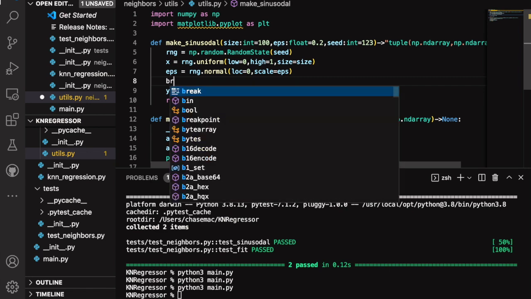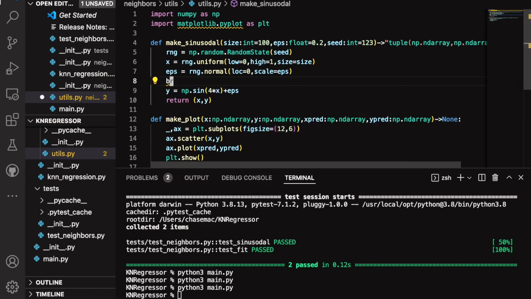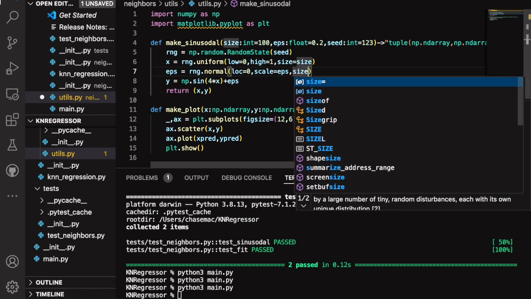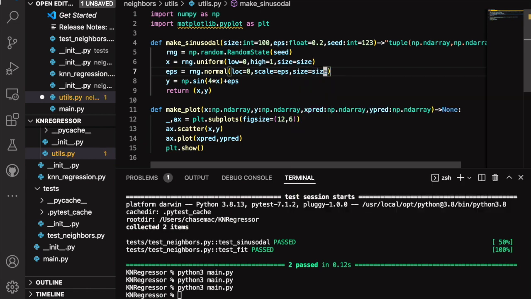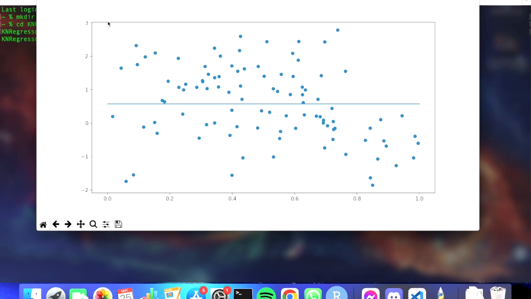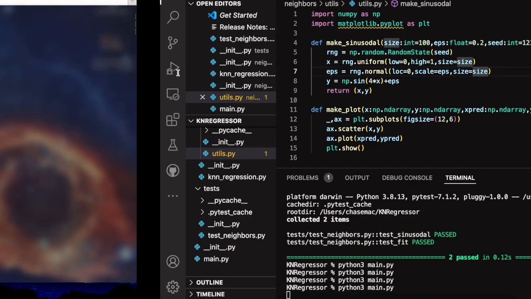Is our... Oh, we should probably give our epsilon some size. Otherwise, it's just going to generate one number. Now let's see if that gives us a little bit. Yeah, now we got a lot of error. That's definitely what we're looking for.